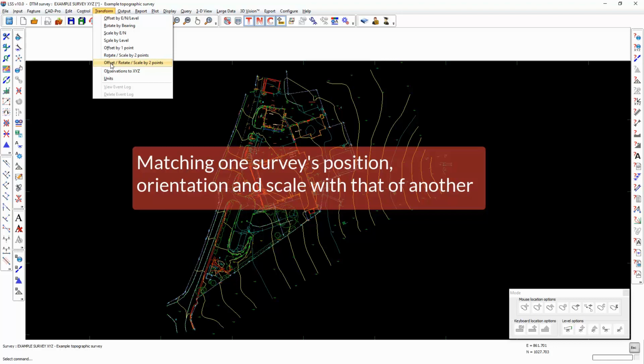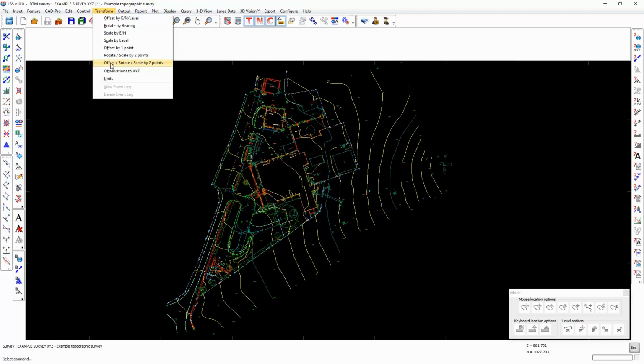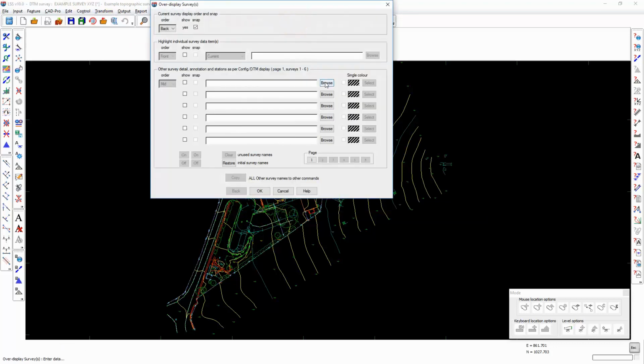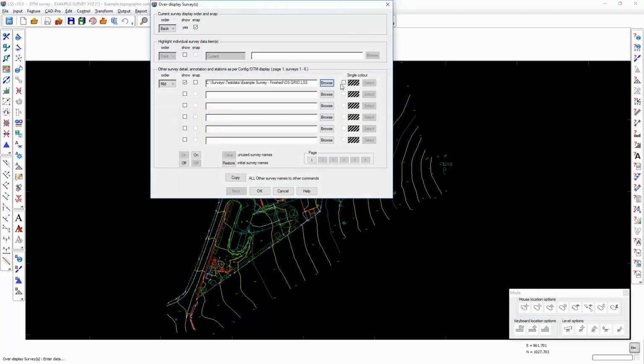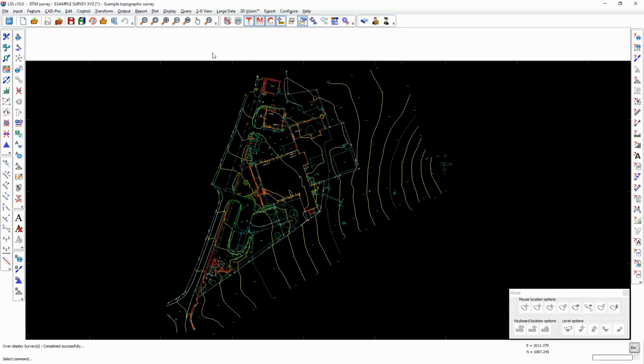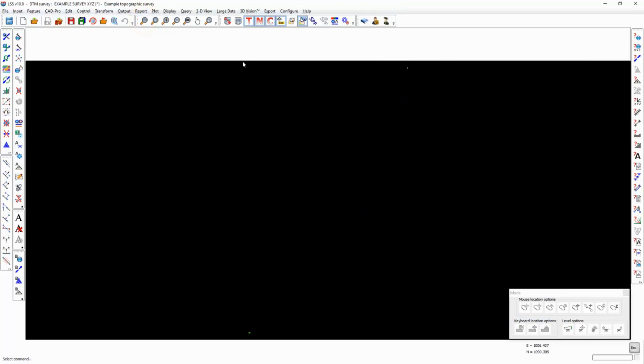This will be useful if you were given a design in a DXF and you wanted to overlay your original ground level survey on top of it. Before we do that, I'm going to over display that other survey. I'm just going to do it in a single colour. If I now display all, we will see what are effectively just two small patches of data.